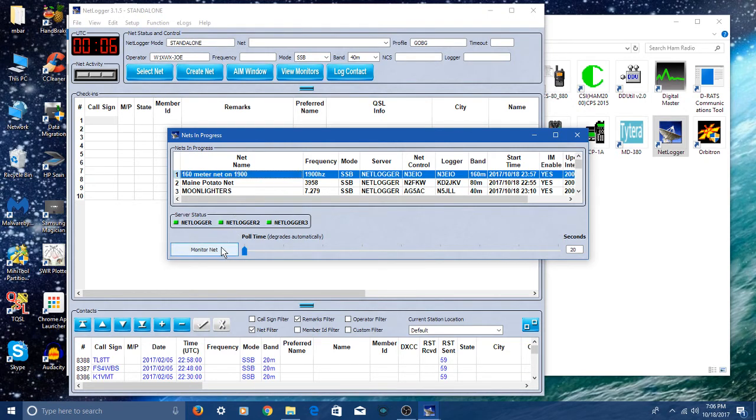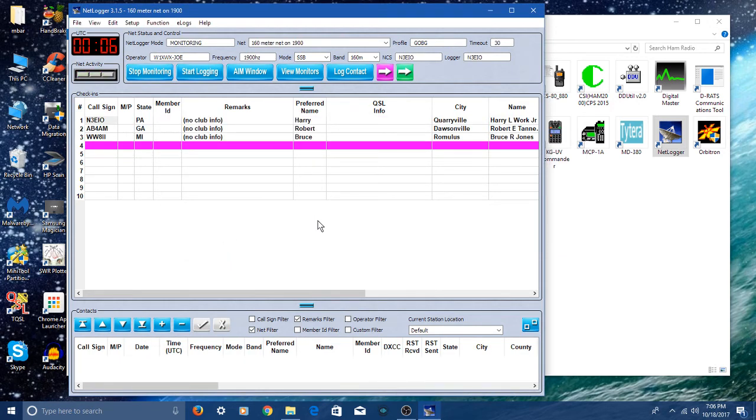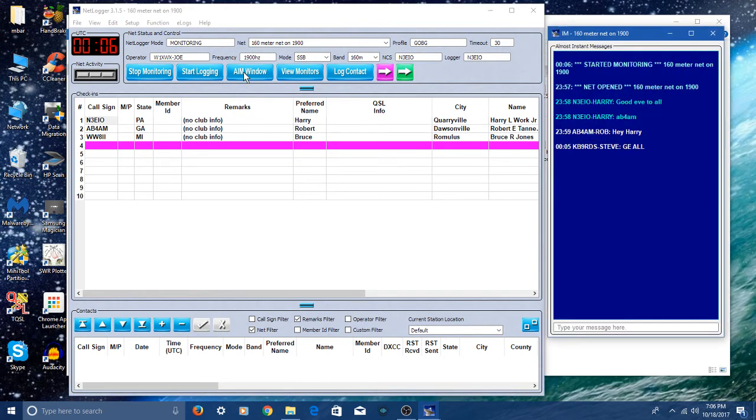So let's go ahead and monitor this first one. We'll monitor that. And as you can see, there's three people on that net. And here's their call sign, where they are, their name, and the city. And also, I almost forgot, there's an instant message window. So you can do text messaging right here. While you're waiting your turn, you can send text messages to the other people, and the other people will see it if they're using Netlogger.